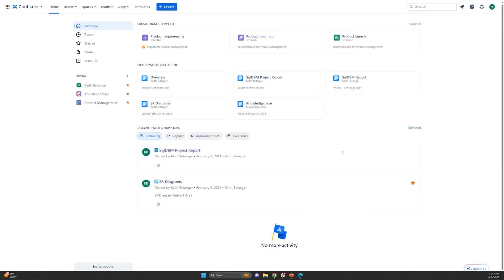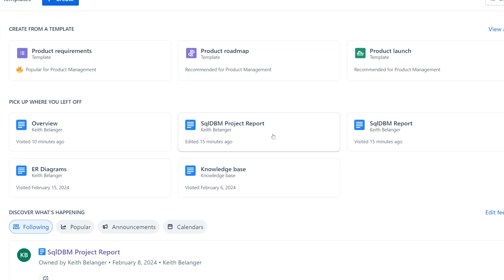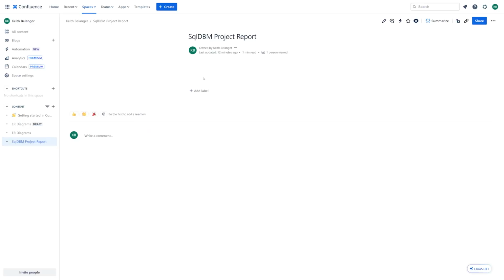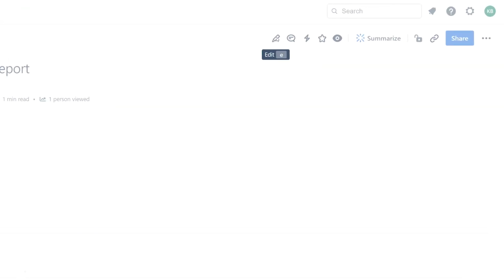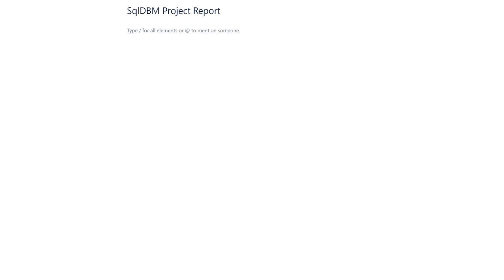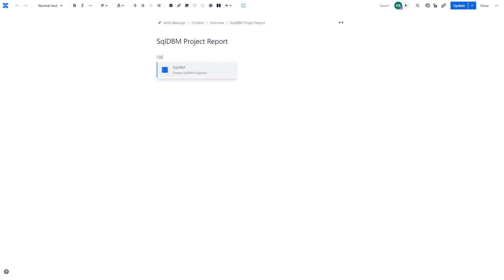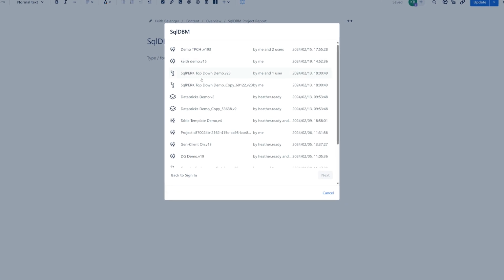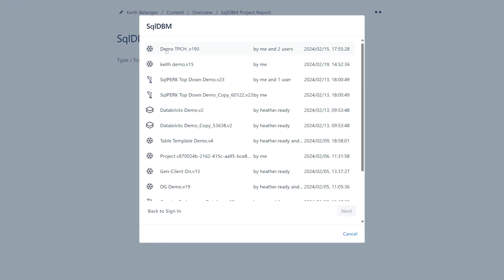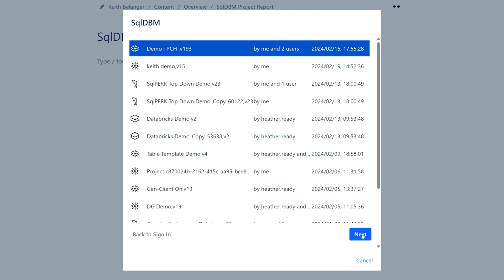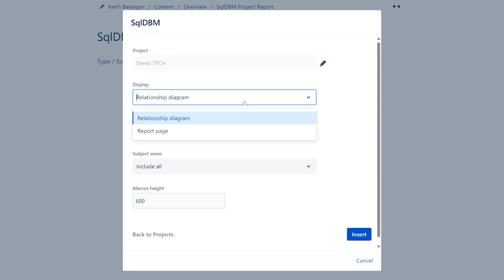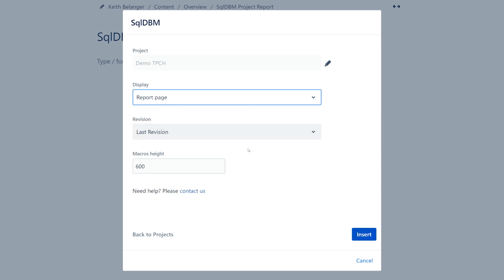I am now in my Confluence account, and I've created myself a blank page for adding my project report. So here I am inside the page. I'm now going to go into edit. Here I'm going to type backslash SqlDBM. That'll then log into my account. We're going to use the demo project. Hit next. The next option we'll do is pick our report page. Yes, we want the latest revision.